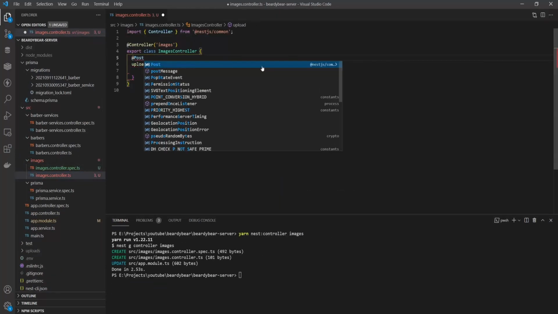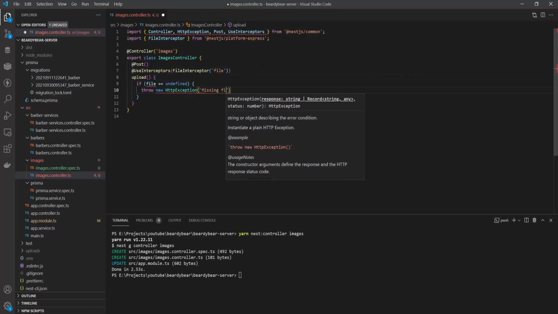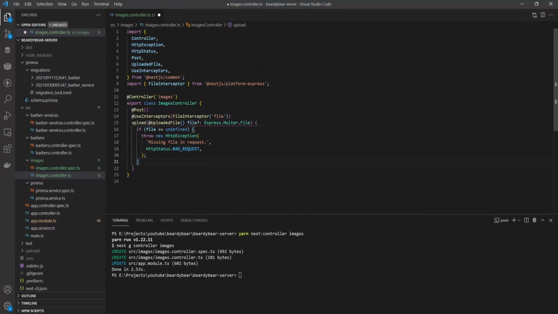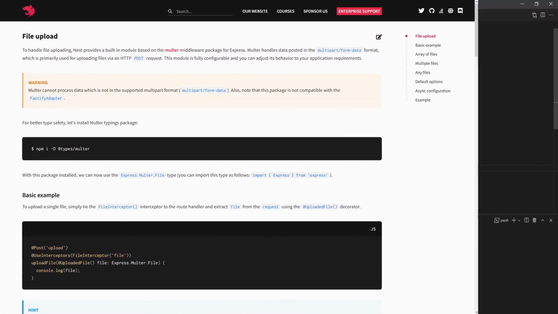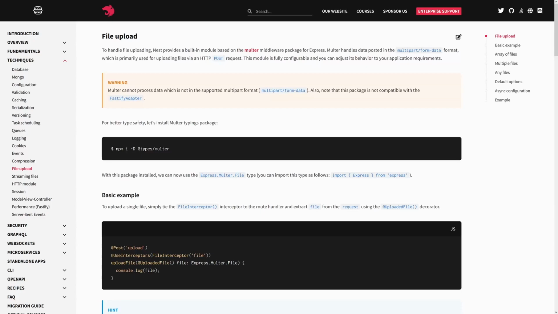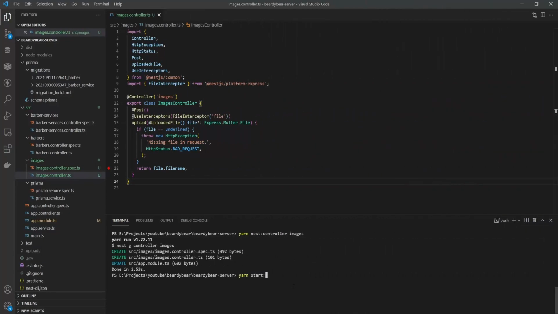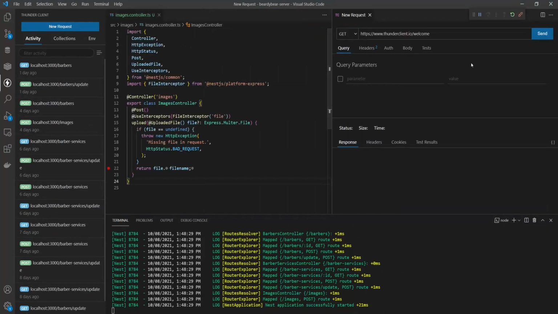Then let's create a new controller for images. For now, we just need a single endpoint. If you're wondering how I knew what to type here, stuff like that is usually explained really well in the documentation. We can check if the server accepts files with Thunder Client as well.